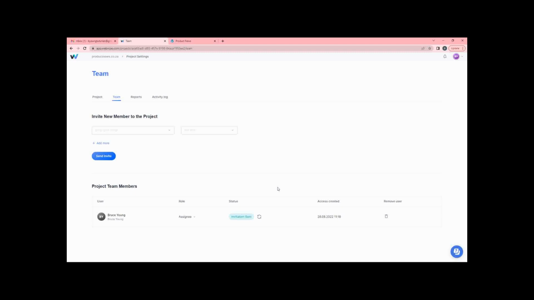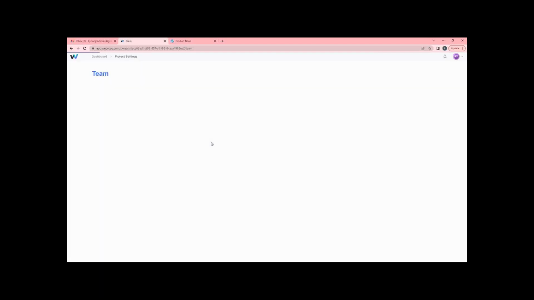Right, so I'm just logging in there. Right, so I've logged in, and in my dashboard, I will see the projects that I've been assigned to. And if I refresh this now, we should see that the invitation has been accepted. Right, and you'll see now that the status is active. So now I know that Bruce Young is now part of the project.